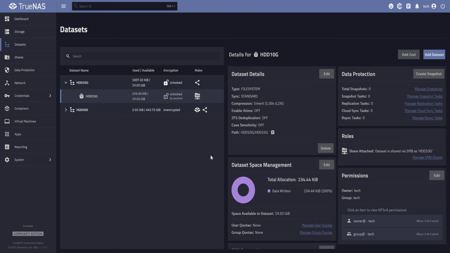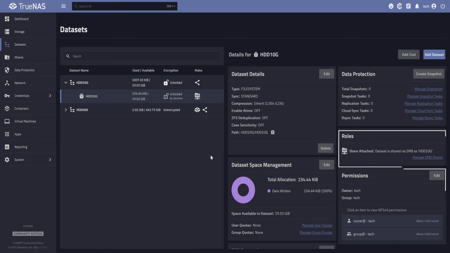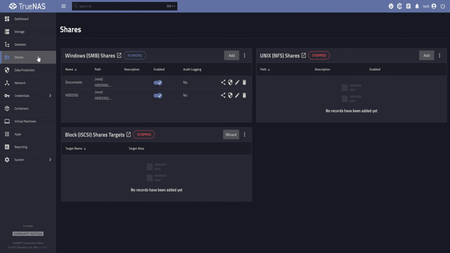Now this pool contains datasets, permissions, and shares just like any other storage pool. You can see in the Shares tab as well, it automatically configured the SMB share for this dataset.